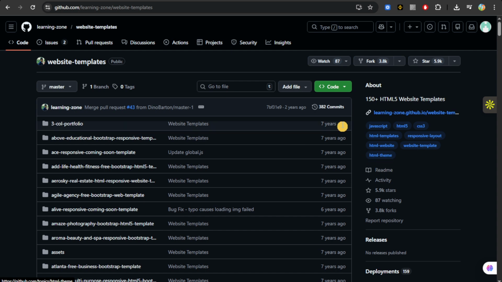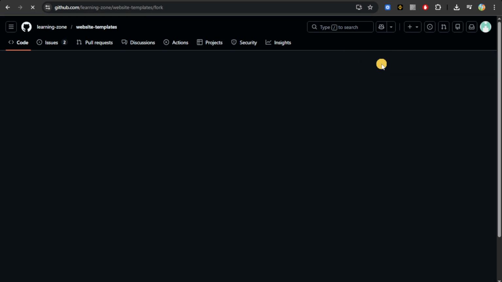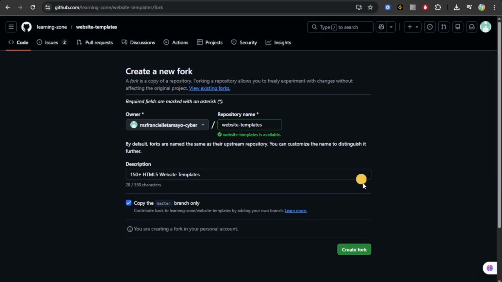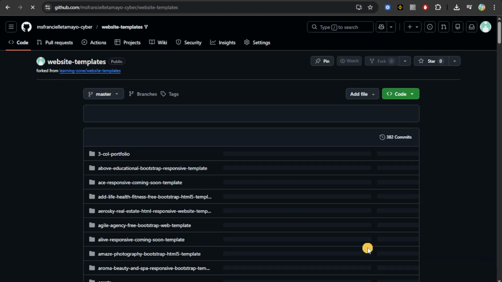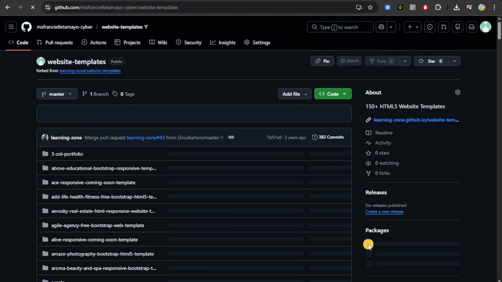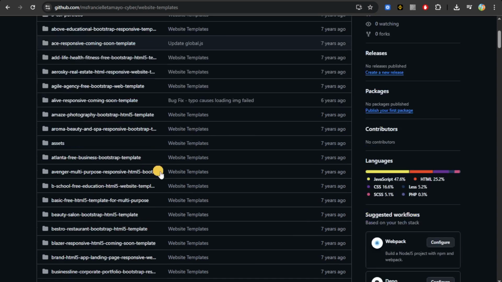So what we're going to do next is click on fork. We're going to fork this first so that we can create our own copy, and then we can change this a bit. Going to create fork. And then from here, I now have my own personal copy of the website template that I got from GitHub.